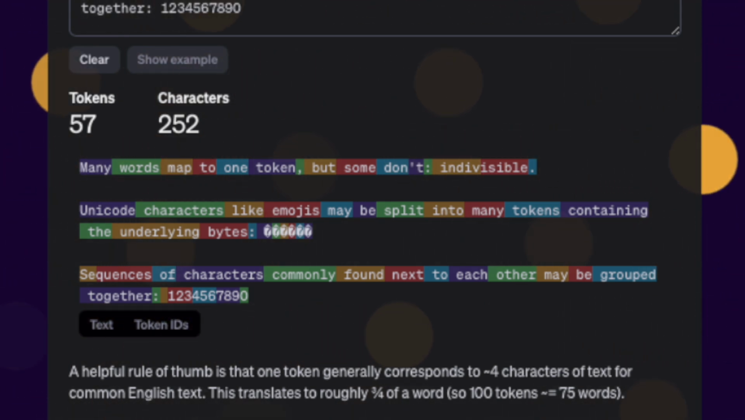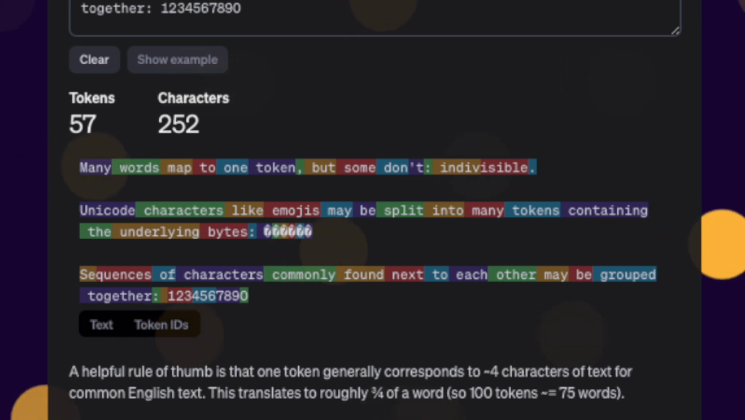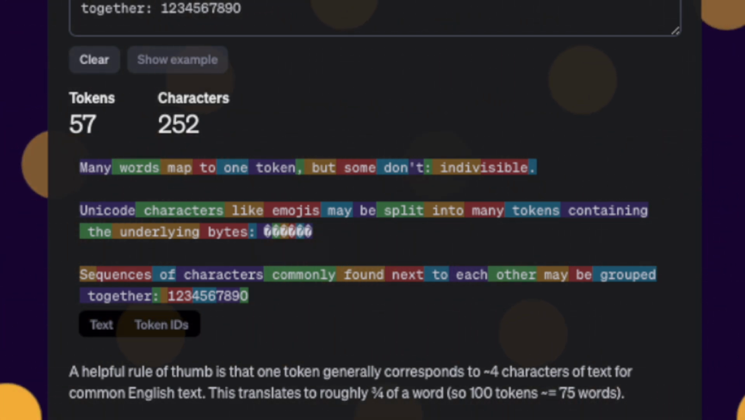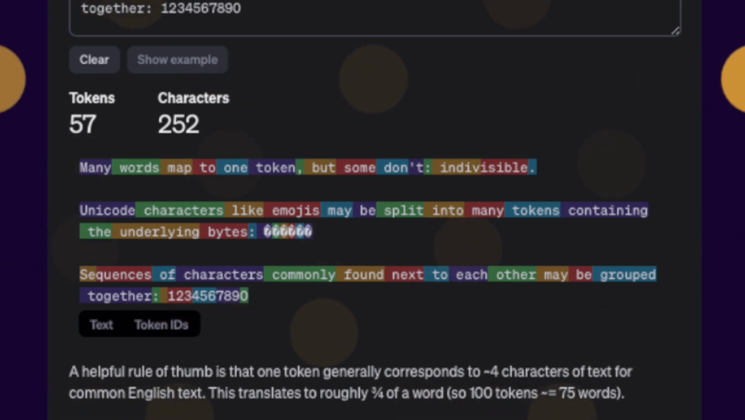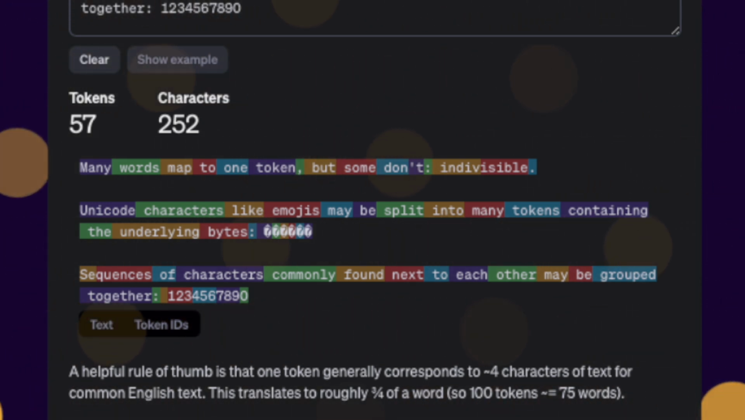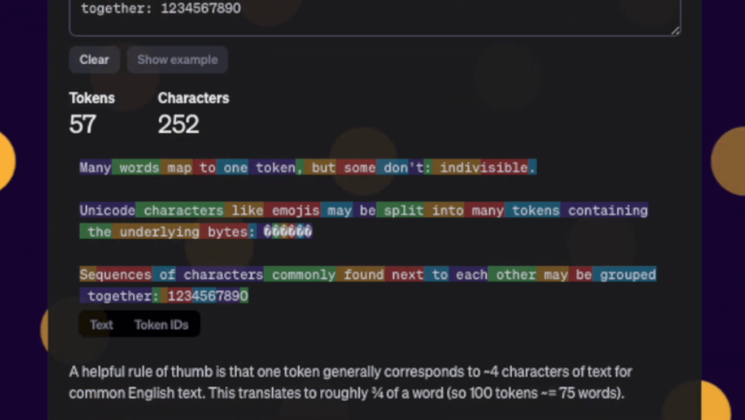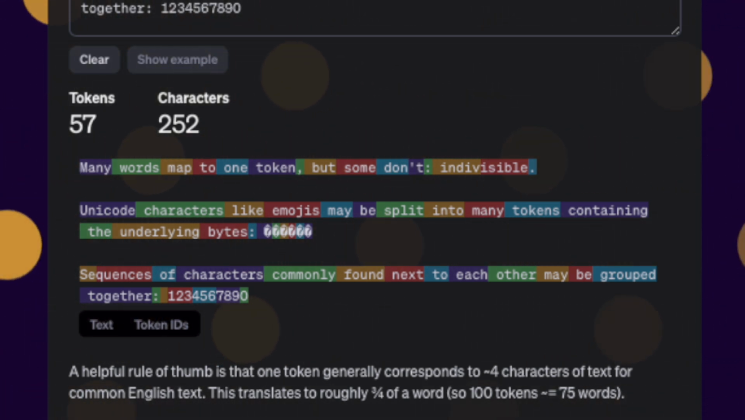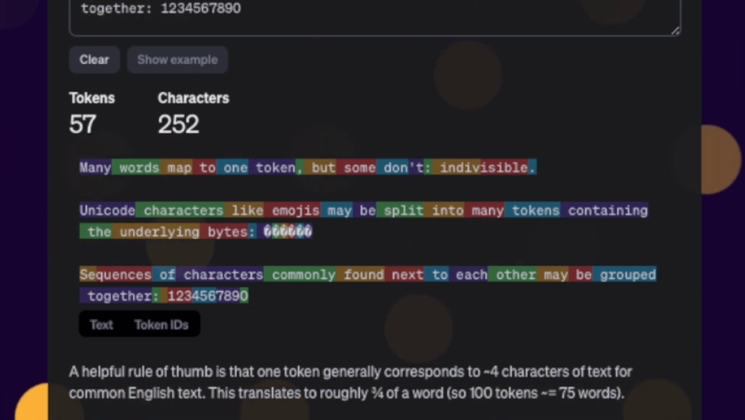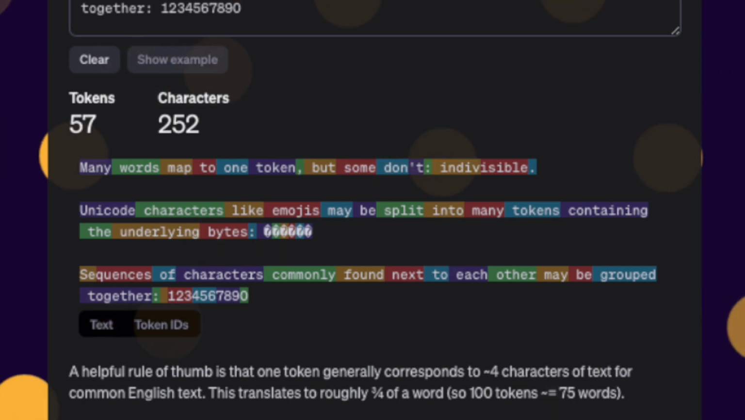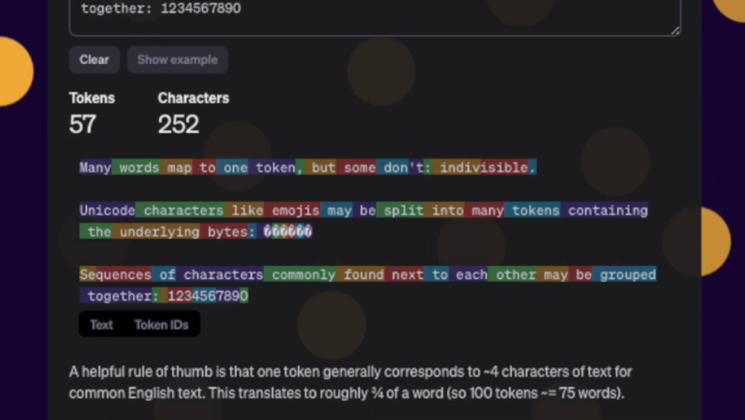This example beautifully illustrates several key points about tokenization. Common words often map to single tokens, but longer or less common words may be split into multiple tokens. Special characters like emojis can be tokenized into multiple tokens, representing their underlying bytes. Frequently occurring character sequences like numbers may be grouped together.